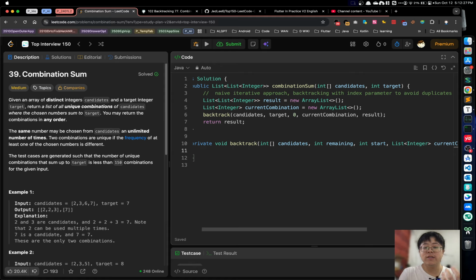Every good recursive method needs a base case to know when to stop. And we have two base cases here. First, if our remaining target becomes negative, this means the last candidate we added was too large, so this path is invalid. We just stop and return. The code is: if remaining is less than 0, we just return.